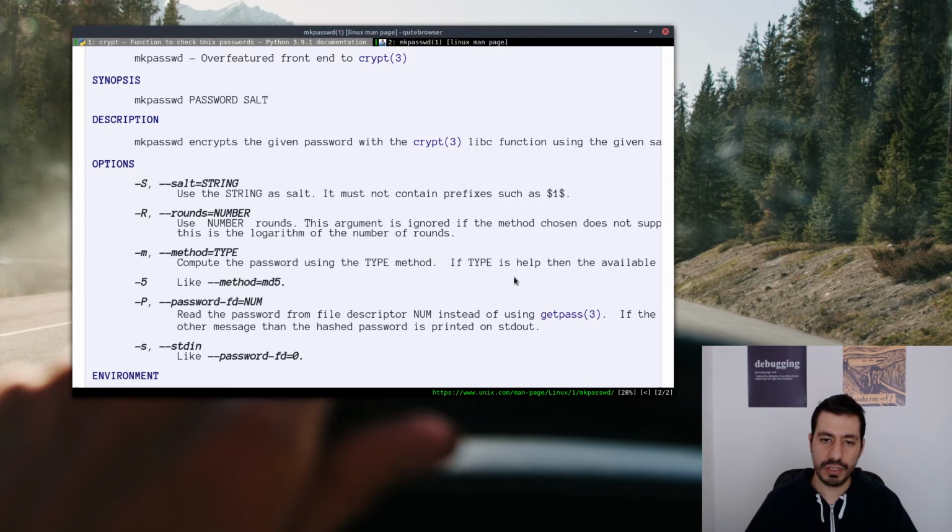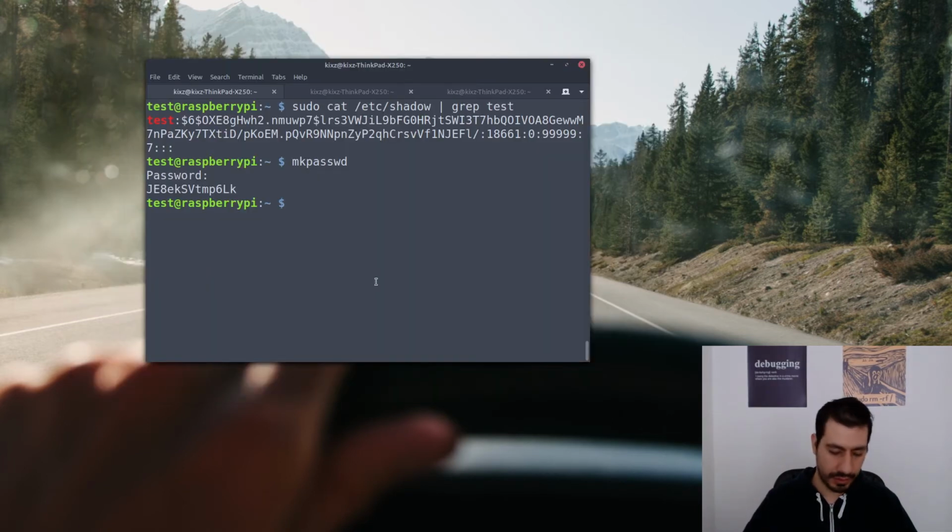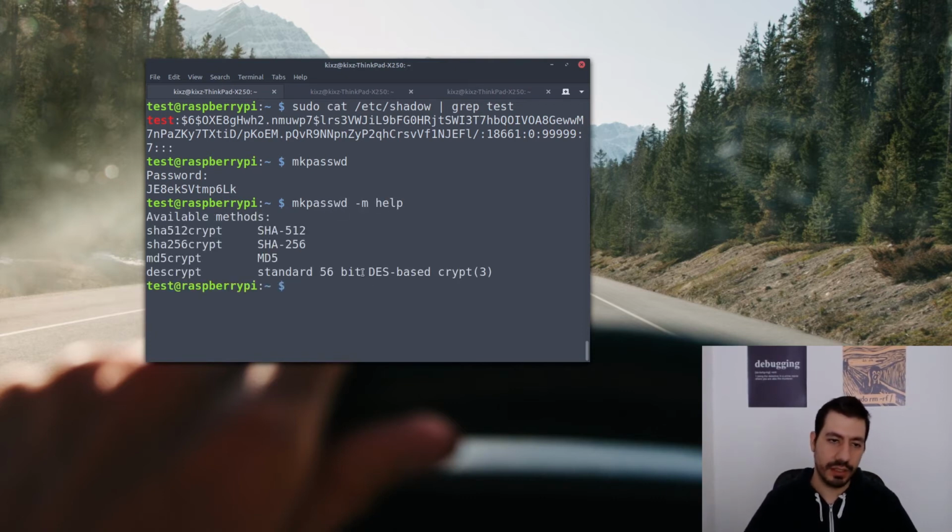To see whether it supports SHA-512, in front of the type we have to pass help, right? So I do mkpasswd -m help, then it prints all the hashing methods that it supports. SHA-512 obviously is there, MD5 is also there.